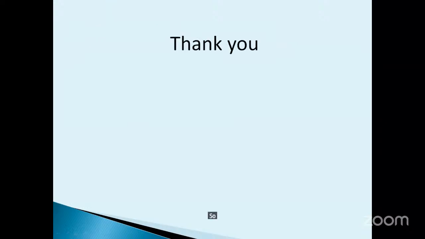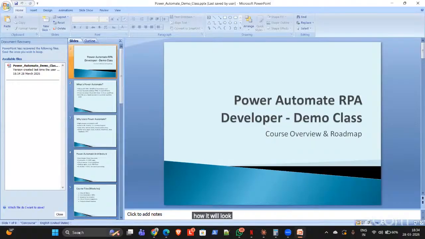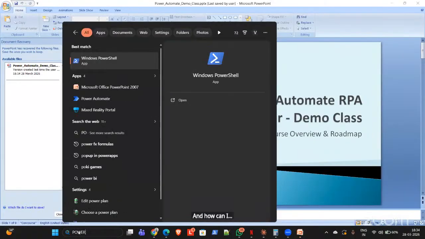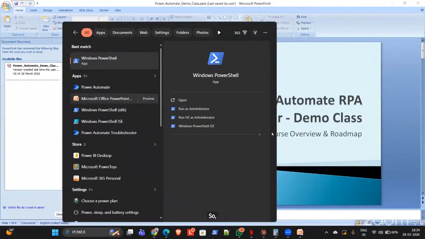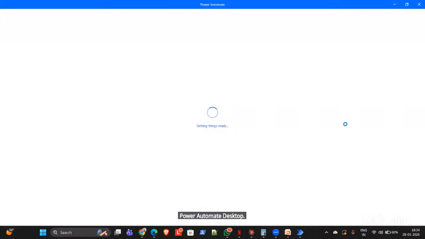So quickly, I want to show you how this tool will look, Power Automate Desktop as well as the cloud version, and how I can automate a small thing. So I'll start with Power Automate Desktop. What you are seeing is the Power Automate Desktop version, which is called PAD. This is where the local automation takes place.